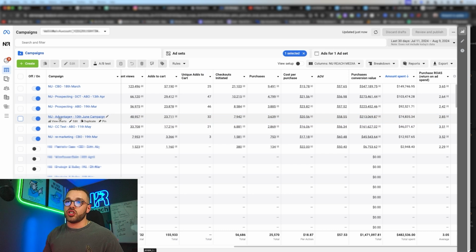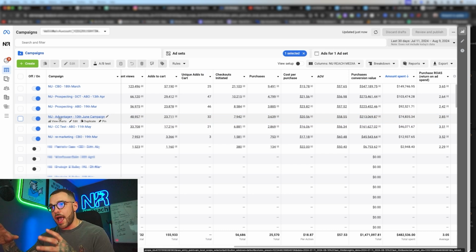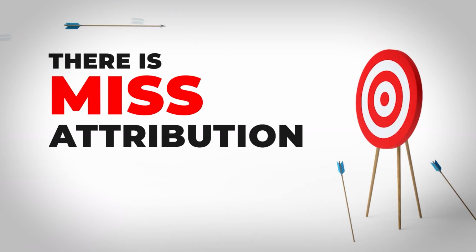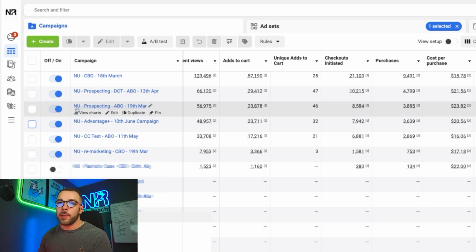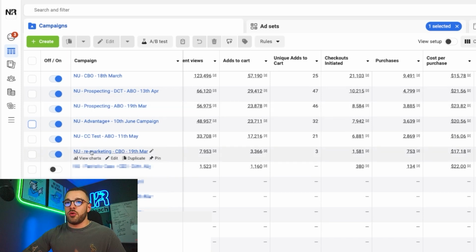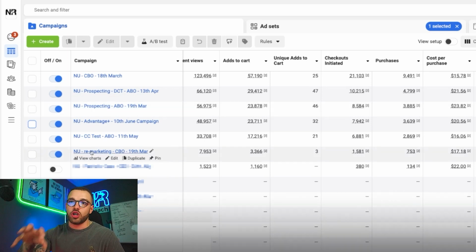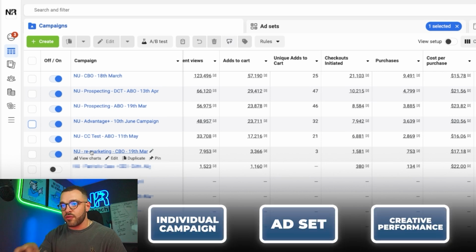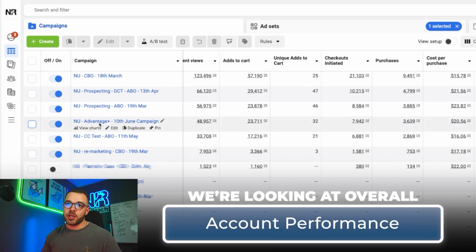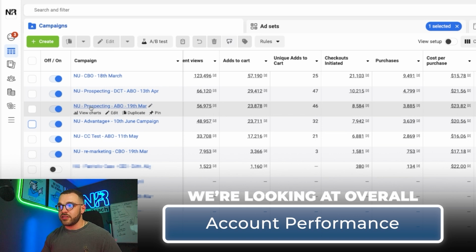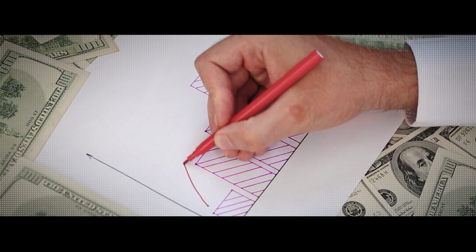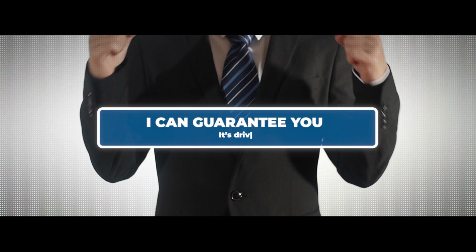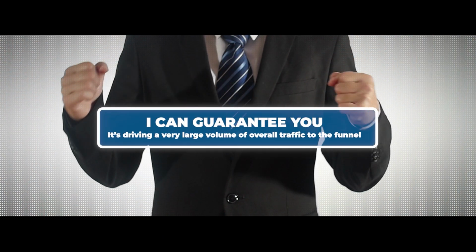Because we're looking at the results here in the ads manager, one of the most important things to understand, guys, is that there is misattribution. There are sales that are coming from the Advantage Plus that are showing up in the prospecting. There are sales that are coming from the prospecting that are showing up in the remarketing and so on and so forth. So as much as we are looking at individual campaign, ad set, and creative performance, we're looking at overall account performance, making sure we understand holistically how the account is performing. Small things like adding in an Advantage Plus campaign, even though it may not be spending the most, I can guarantee you it's driving a very large volume of overall traffic to the funnel.